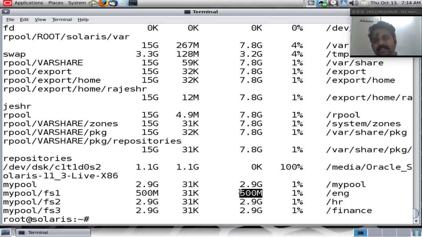If you look at it, both the file systems fs2 and fs3 that are mounted under /hr and /finance respectively have 3 GB of space. They can just overuse the 3 GB of space and that's it. Engineering department does not get any space at all. So setting a quota does not mean that the space is guaranteed for that data set. That's not correct. Setting a quota only means that you have set an upper limit for that file system. It cannot go beyond 500 MB, but it doesn't get 500 MB guaranteed.